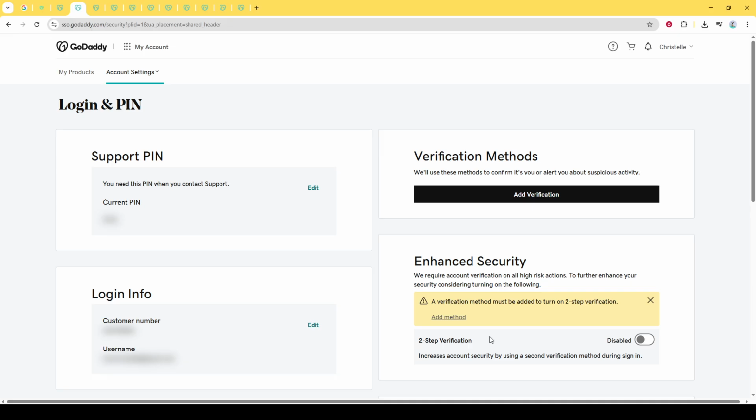Follow the prompt, and then you'll be presented with different methods for receiving your verification code, such as via a text message, an authenticator app, or an email. Choose the method that suits you best. Remember that using an authenticator app is often recommended for its added layer of protection.